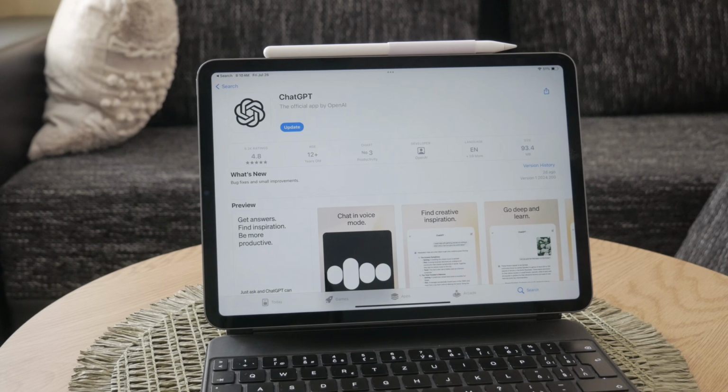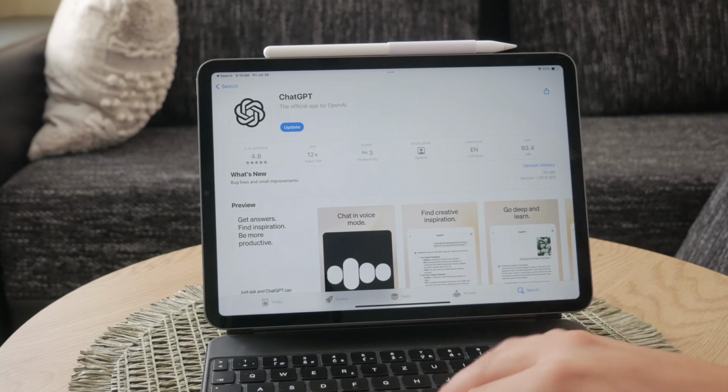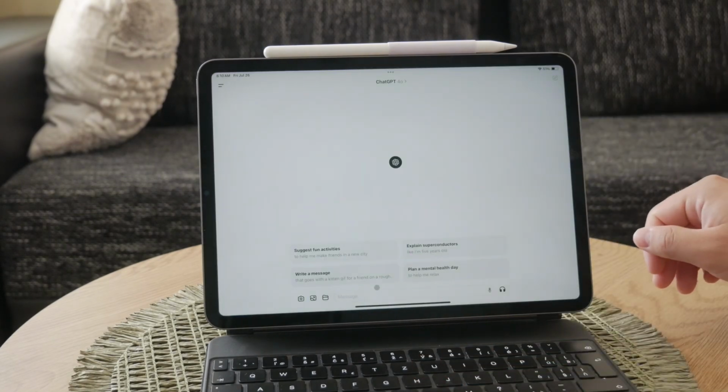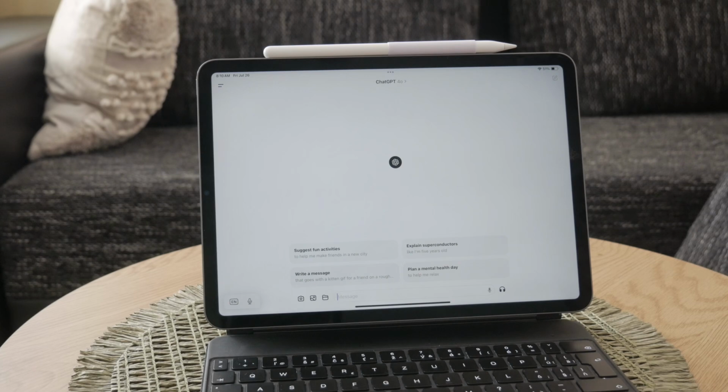Once the app is installed, open it up. If you don't already have an OpenAI account, you'll need to sign up for one. The sign-up process is straightforward. Follow the prompts to enter your email and create a password. If you already have an account, simply log in with your existing credentials.